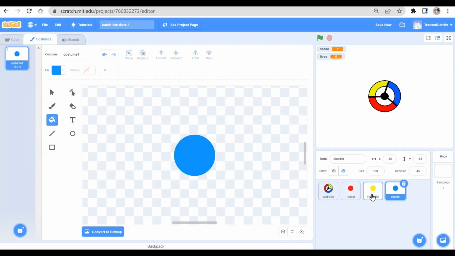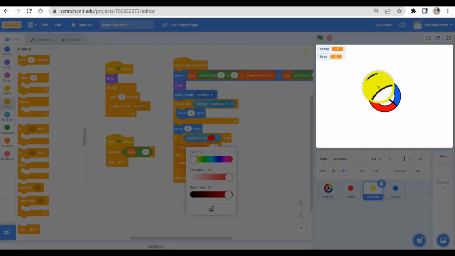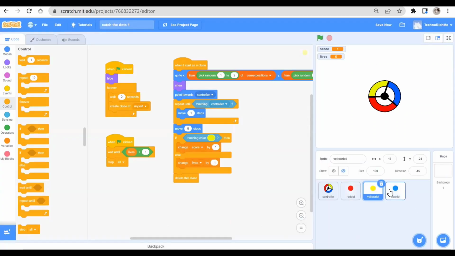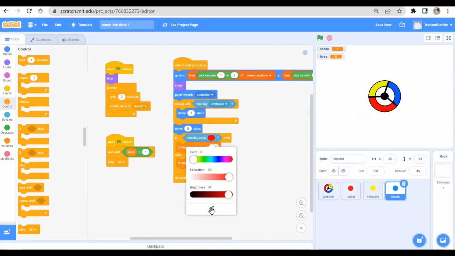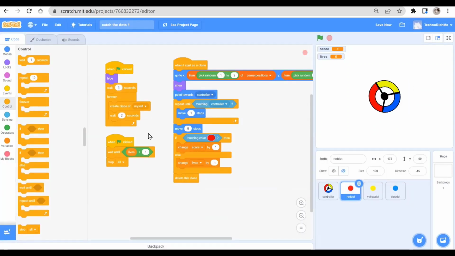Yes, so I have my dots ready and now we will have to do minor modifications in this code. The modification that I want, change touching color. So again, pick this color, this yellow, if it is touching this yellow color for yellow dot, and if it is touching this blue color for blue dot. Give it a wait here. So my red dot is going to wait 2 seconds and then my yellow dot will start appearing after 5 seconds and my blue dot will start appearing after 8 seconds. So not all the dots are bombarding together.